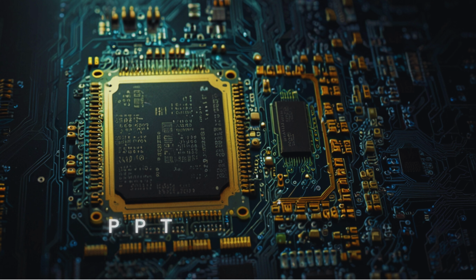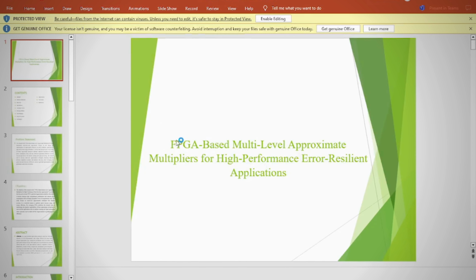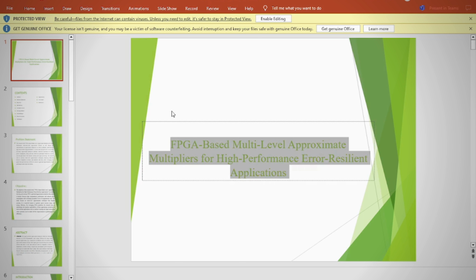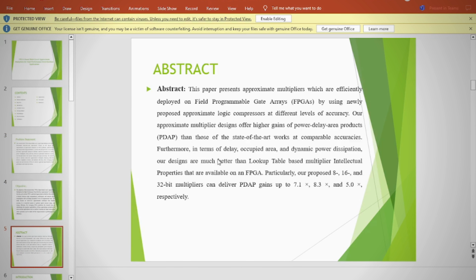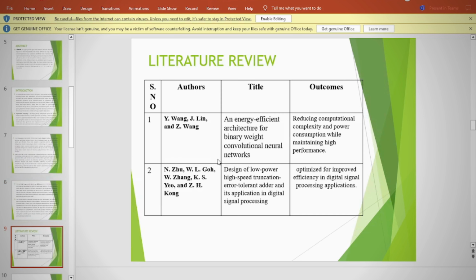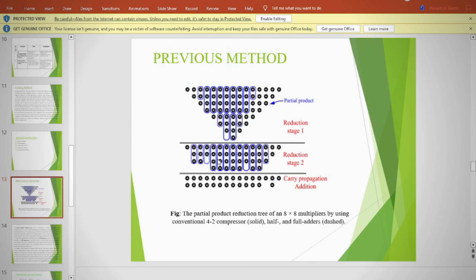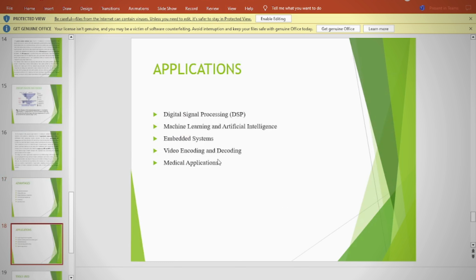PPT. The PPT covers the abstract, introduction, literature survey, existing method, disadvantages, proposed method, proposed block diagram, simulation block diagram and results, advantages, applications, software and hardware requirements, conclusion, future scope and references.